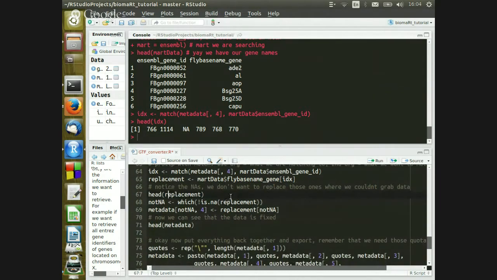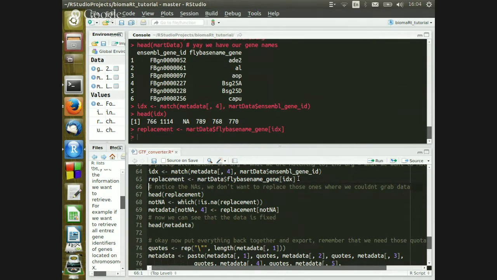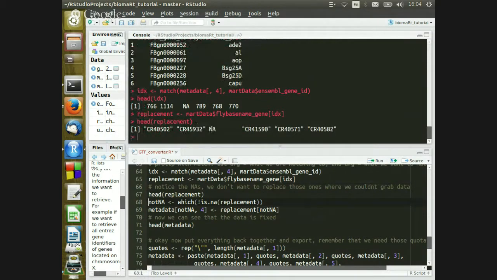So what I'm going to do here is, first, I'm returning the biomaRt data that we just retrieved, and then the gene name, and then I'm going to return it in the order that we just calculated. And you'll notice that I'm calling that replacement. Again, it has an NA, so if we were to just try to replace that column in our data right now, if we try to replace our old gene names with what we just got, we would end up writing NAs into gene names, which would be bad.